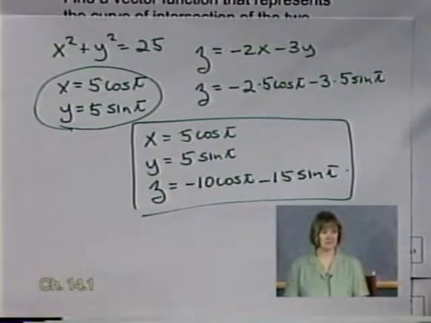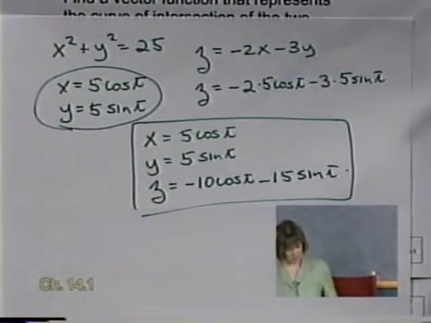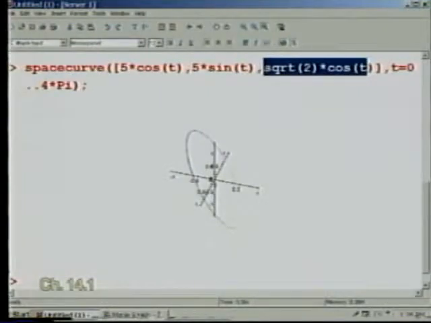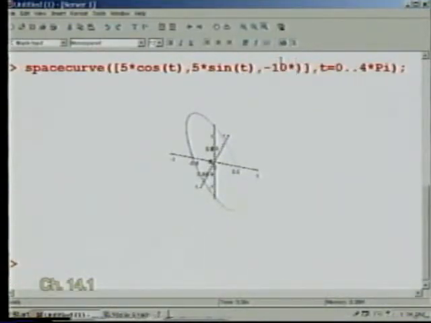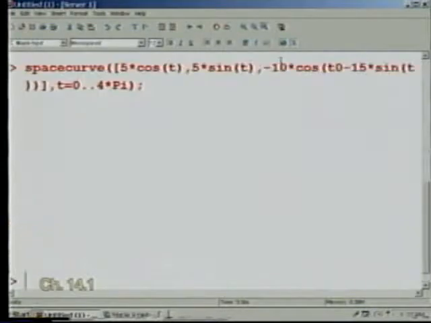Let's put this on Maple and see if we are getting some kind of an ellipse. Okay, so what was it? It was 5 cosine t, bracket, 5 times cosine t, and the other one is 5 times sine t, so I can just put a 5 times there. And the last one's going to be a little bit of typing. It was negative 10 times cosine of t minus 15 times sine of t. And 0 to 4 pi is more than enough.